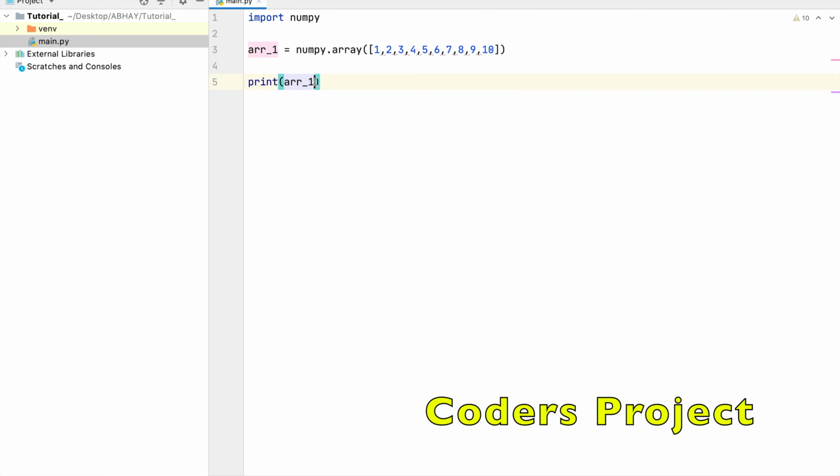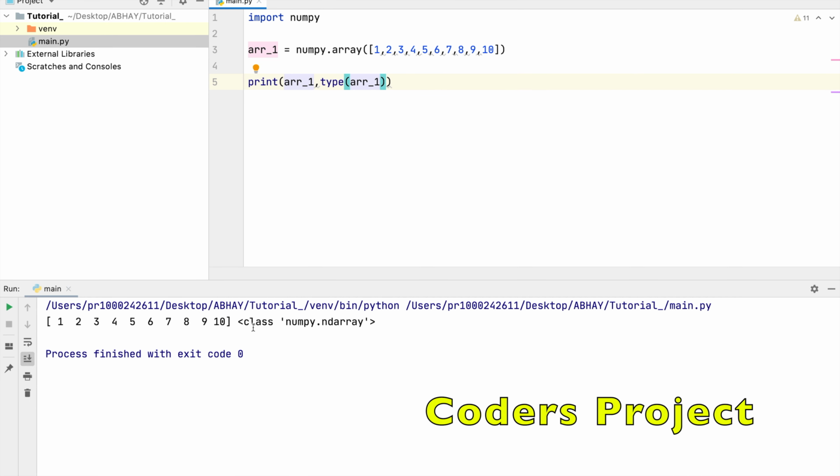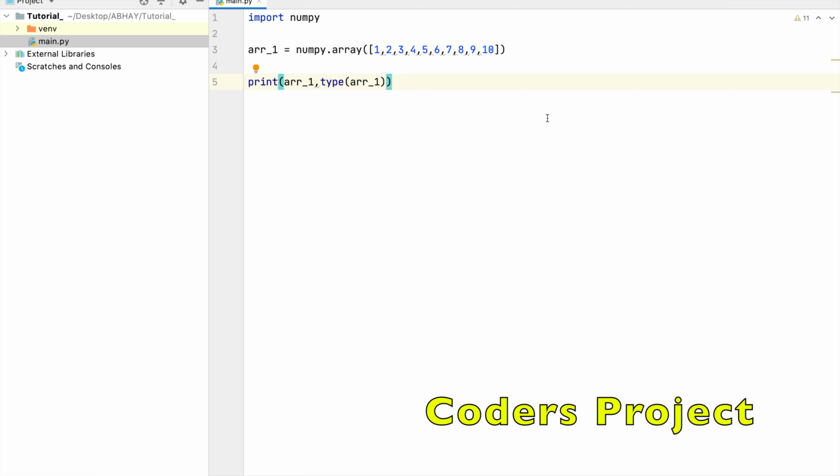Now also let me print the type. As you can see, it says class numpy.ndarray. So this is how you install NumPy, import it, and use it in your projects.